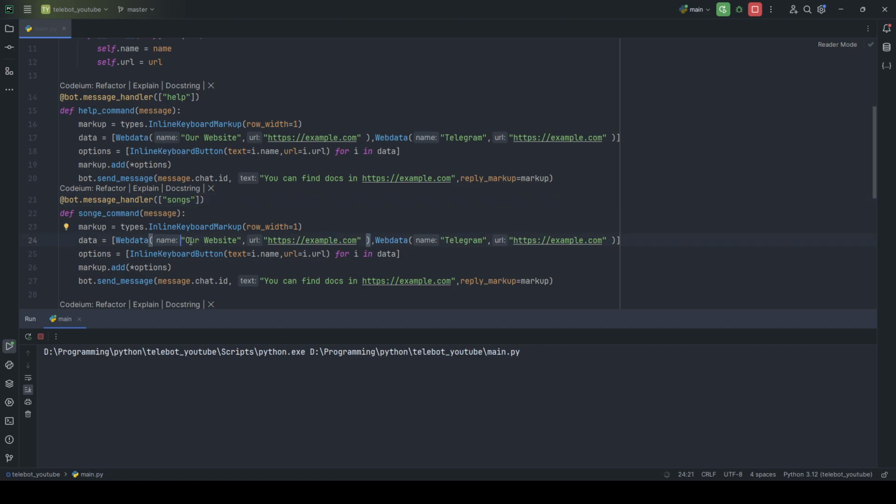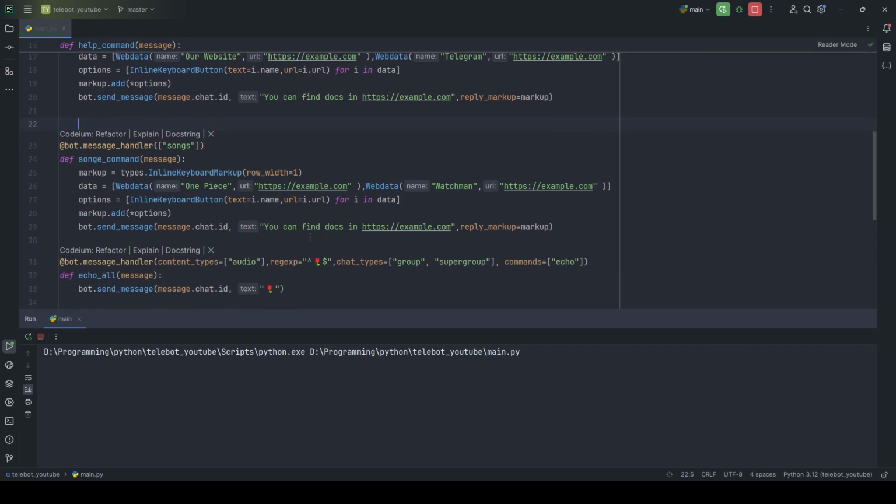For example, name should be, for example, One Piece, maybe, or maybe, for example, Watch. I just try to come up with a name, not important at all. So if the user button does these comments, you should send it to another one. And let's actually try to run this code.